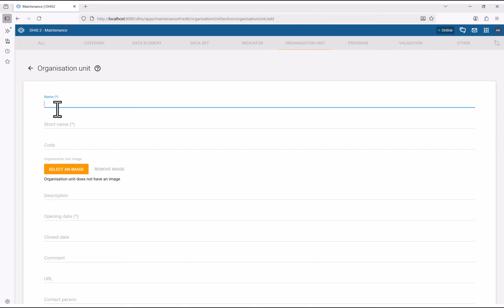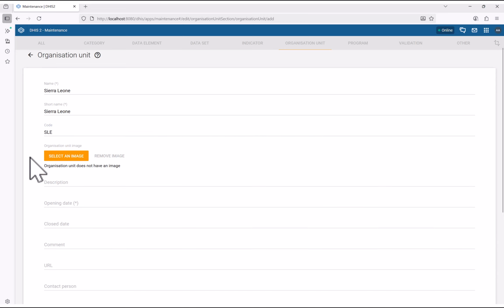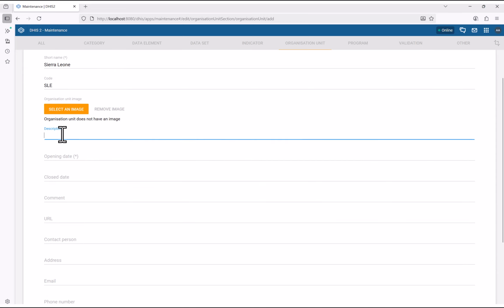So the first unit is going to be Sierra Leone, and we are just going to give it that name, Sierra Leone. The code is optional. You can specify it if you want, but that's not really important here. Opening date is very important.